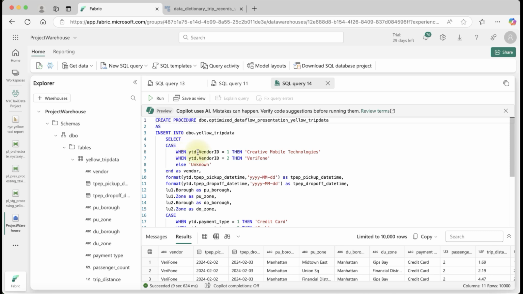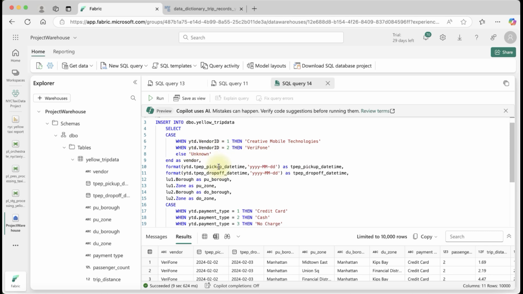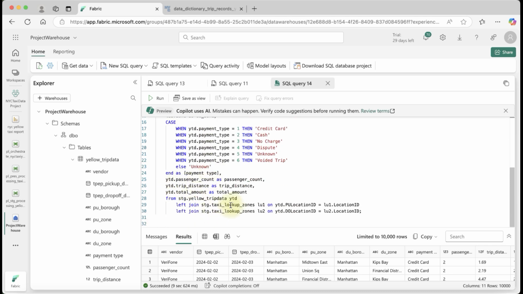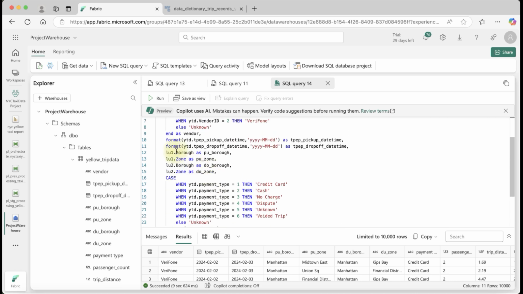We use a case statement here. If vendor ID is 1, then Creative Mobile Technology. If vendor ID is 2, Verifone, else unknown. We also format the pickup date time into YY, MM and DD, and we use a left join with taxi lookup zone. We use it two times because we use it again for drop off and pick up. Okay, so DO borough and PU zone. DO means drop off borough and drop off zone, PU means pick up zone and pick up borough.